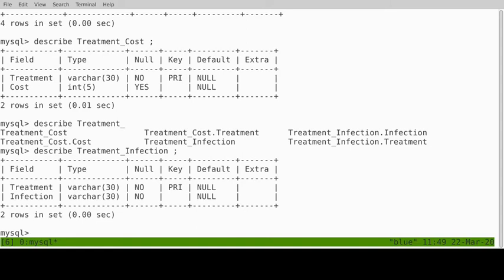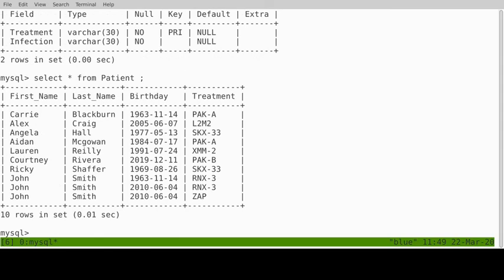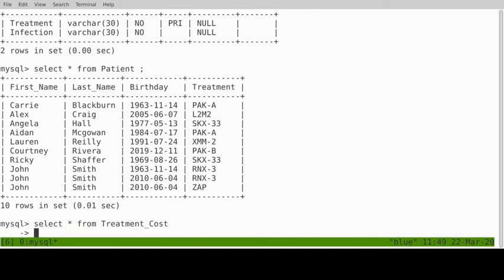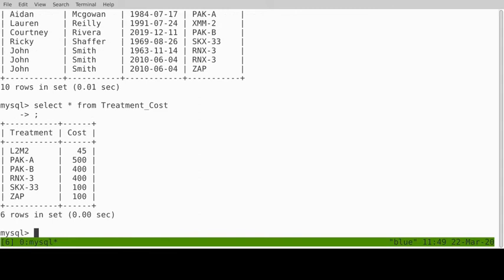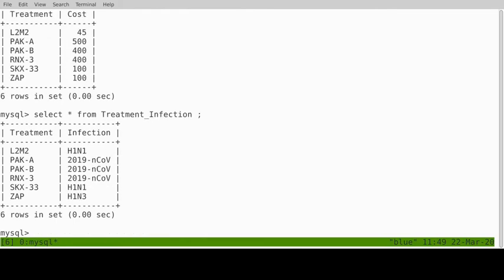Let's make sure that there's actually data in them. So let's take a look at everything from the patient table. Okay, looks like it's all been populated. Let's take a look at everything from the treatment cost table. Whoops, forgot the semicolon. There we go. So you can see 6 treatments and the costs associated with each one of them. And let's do the treatment infection like that. And so now you can see the various treatments and also their corresponding infections that they treat.